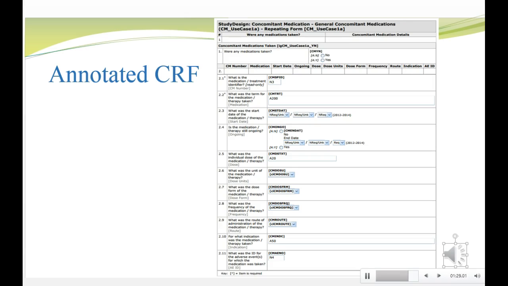The annotated CRF will be used to design the database and to develop the data management and analysis programs that will support the study. It's important that the annotated CRF be up-to-date and easily accessible. Any changes to the CRF or database should result in an update to the annotated CRF. And a copy of the annotated CRF should be stored in the data management files and in the trial master file upon study completion.